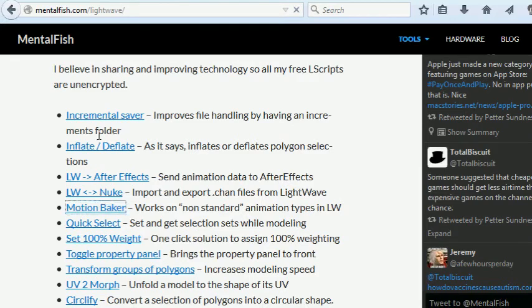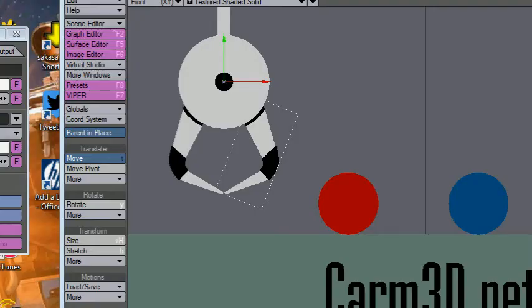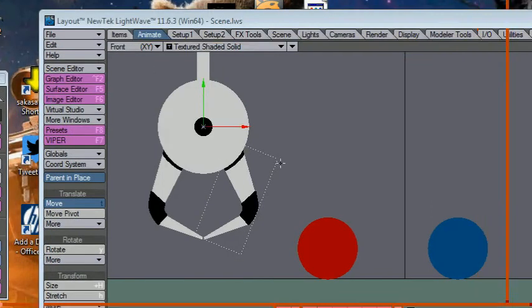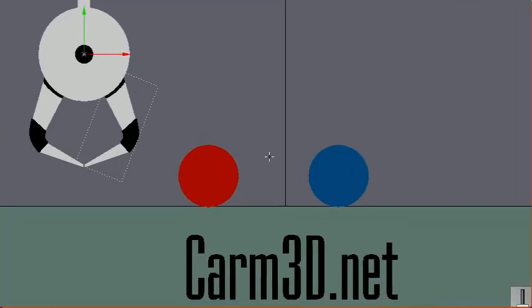It's basically called the Motion Baker that works, and it really does. It works great, better than the standard Lightwave. So let's look at my little scene here. We are going to do some dynamic parenting. Show my logo there. Some dynamic parenting in Lightwave.